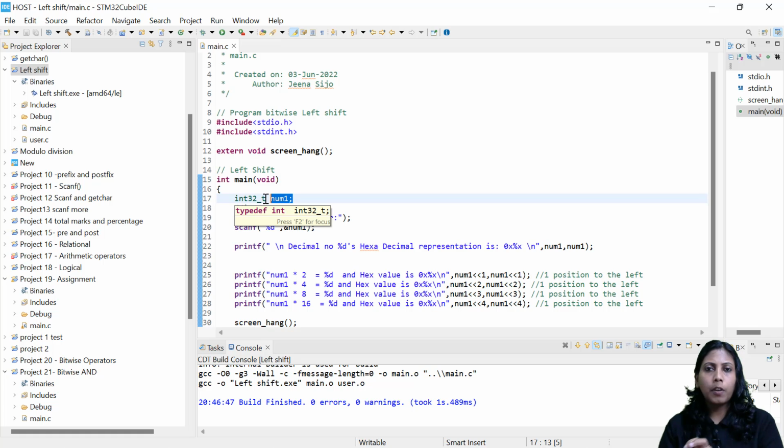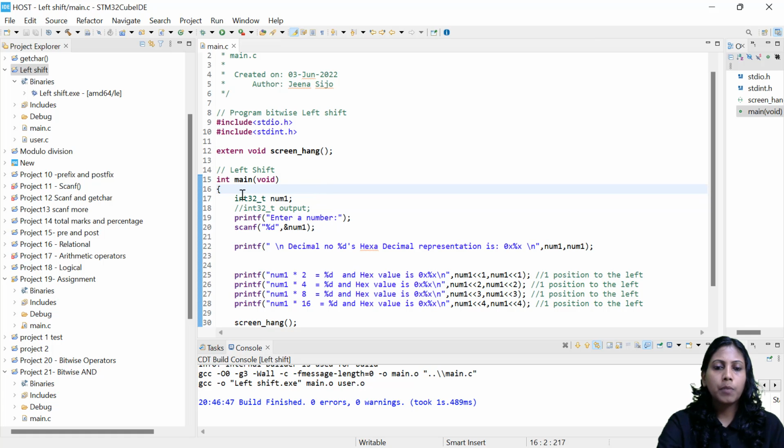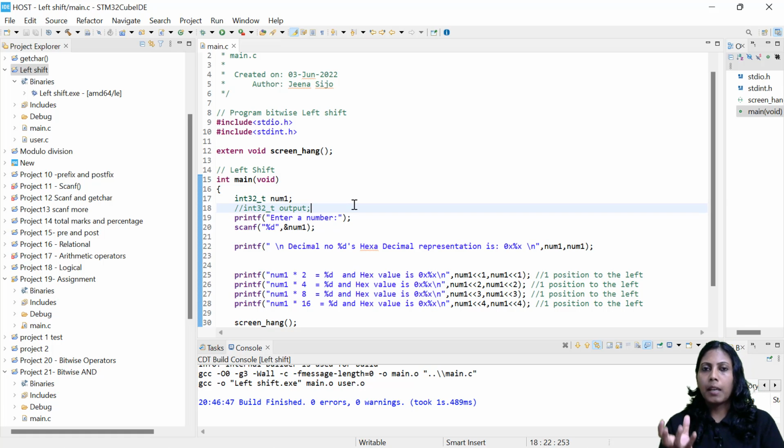In the stdint.h header file, it is already defined that instead of writing simple integer, I can write the size of the integer. What I need is a variable of type int32_t. So num1, which is a variable whose data type is integer, this integer is 32-bit long throughout this program, which is already defined.